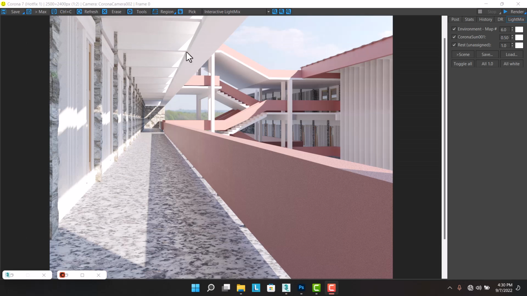All right, so this is how we are going to do the other scenes and do the post-processing in Photoshop.